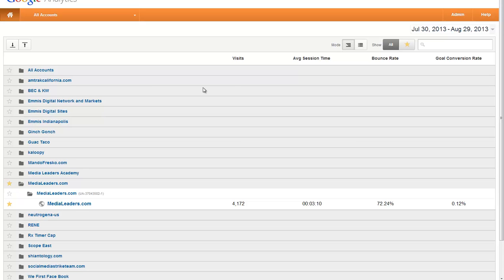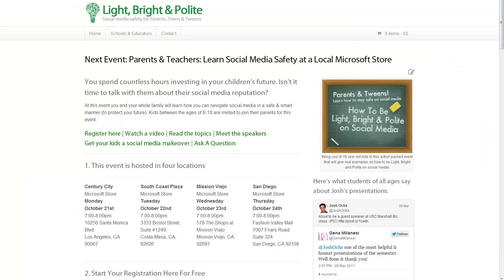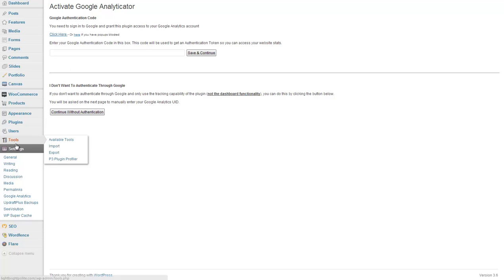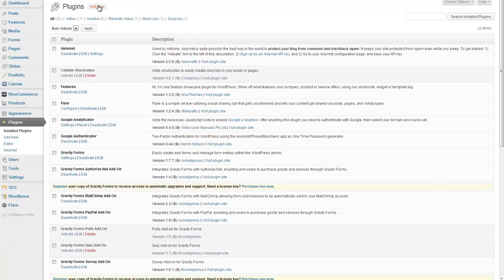All right, so first things first, let's jump over to the back-end system, and I want you to go to Plugins, Installed Plugins, and you can click Add New. And I'll show you what that looks like up here. We're going to click Add New up top, and you see this Add New button? You're going to type in Google Analyticator, which I already have installed here, but let's go ahead and do it just so you can see what it looks like.